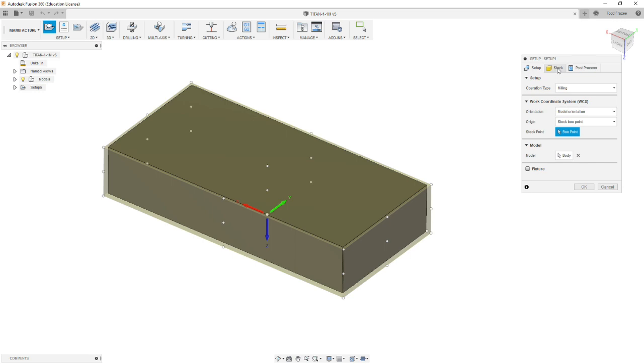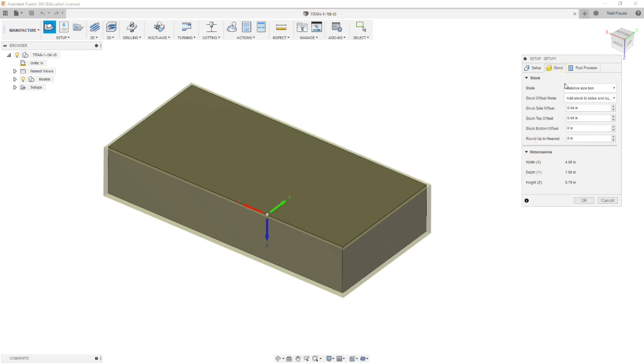So your model is the finished size of your part. The stock represents the size of the material you start with that you're machining down. So we're going to leave this at relative size box, and we're going to set stock offset mode. We're going to leave that to add stock to the sides, top and bottom.